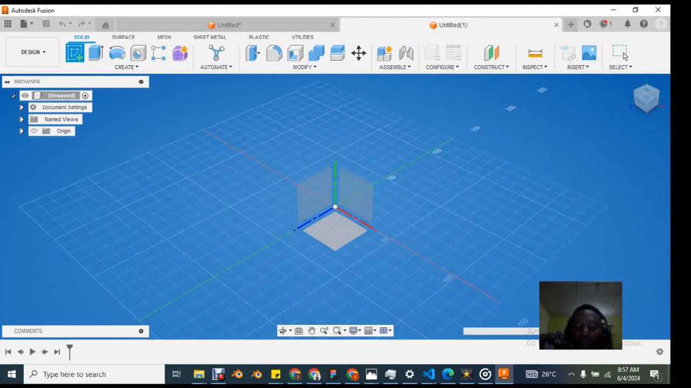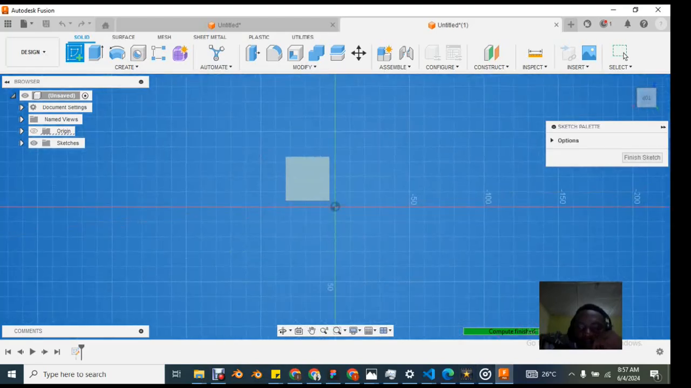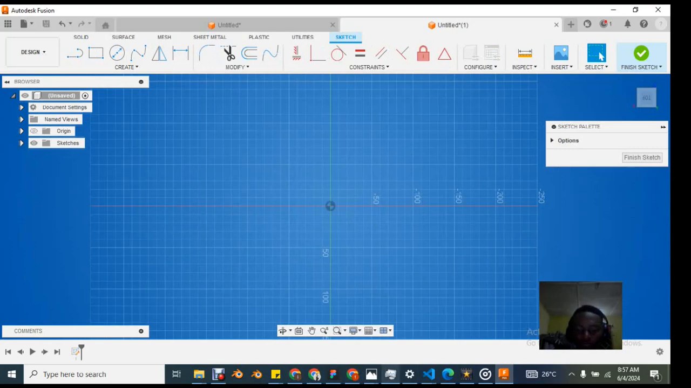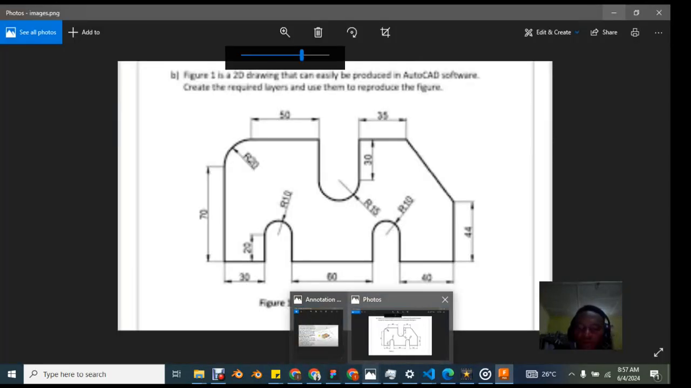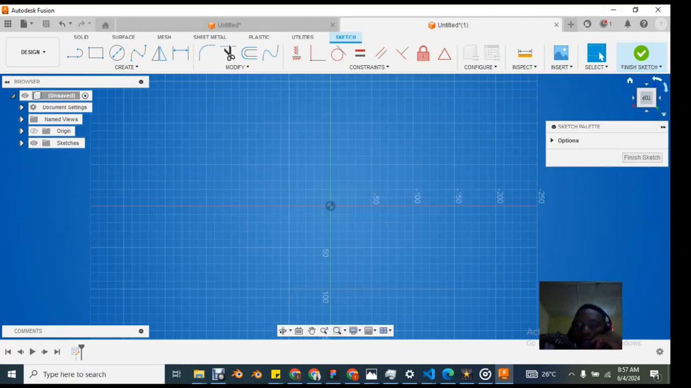When I click on this top plane, it will create a sketch on that plane. Now all I need to do is recreate what is on this image on this sketch plane. There are different ways you can recreate this, but you choose the best, the easiest way. When creating your sketch, use the tools that will help you create it as fast as possible.